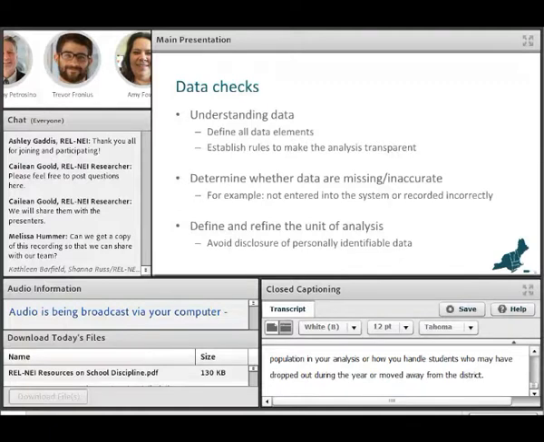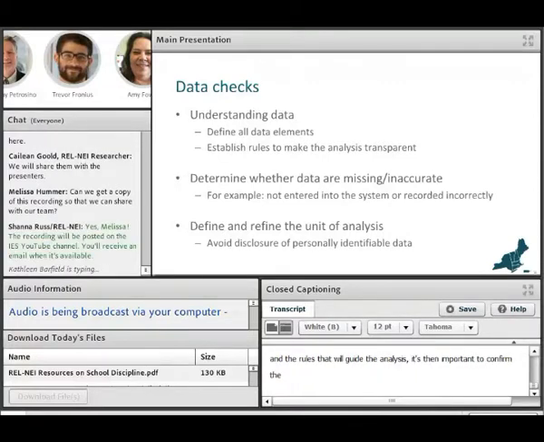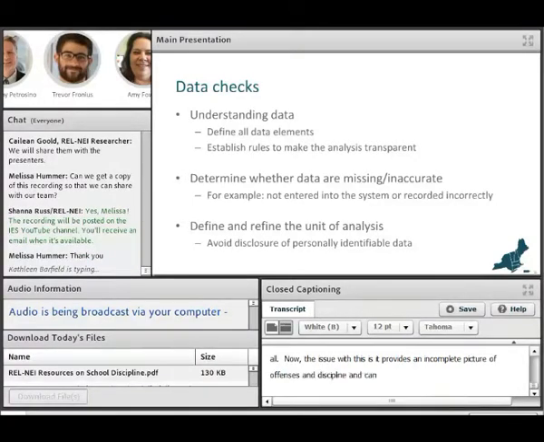Once you're clear on the data elements that are necessary and the rules that will guide the analysis, it's then important to confirm the extent and reasons for missing or potentially inaccurate data. So for example, there might be data that's not entered into the system at all. Now the issue with this is it provides an incomplete picture of offenses and discipline and can lead to misinterpretation of the data or potentially underestimates the frequency of either student offenses or the resulting disciplinary action.